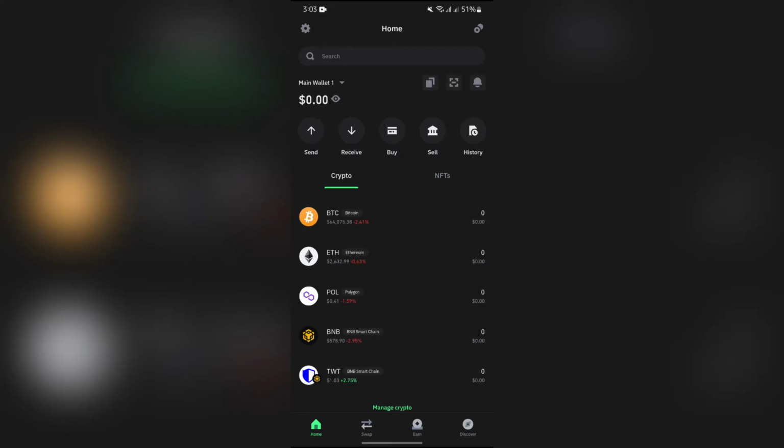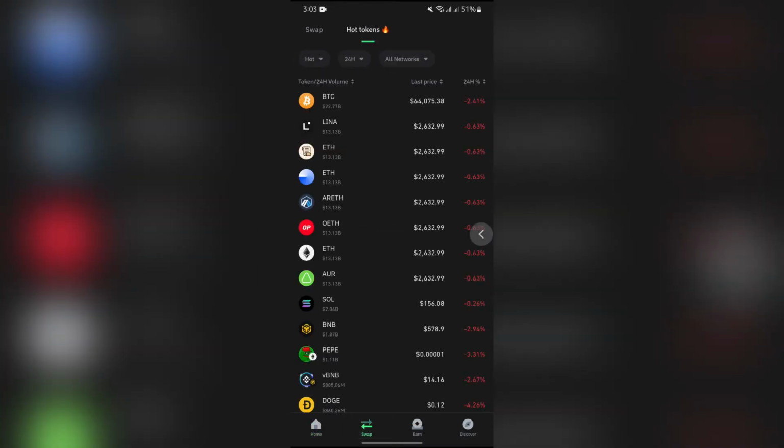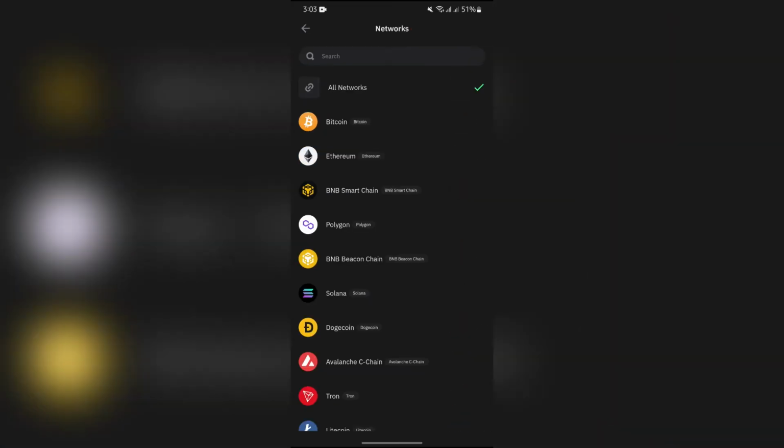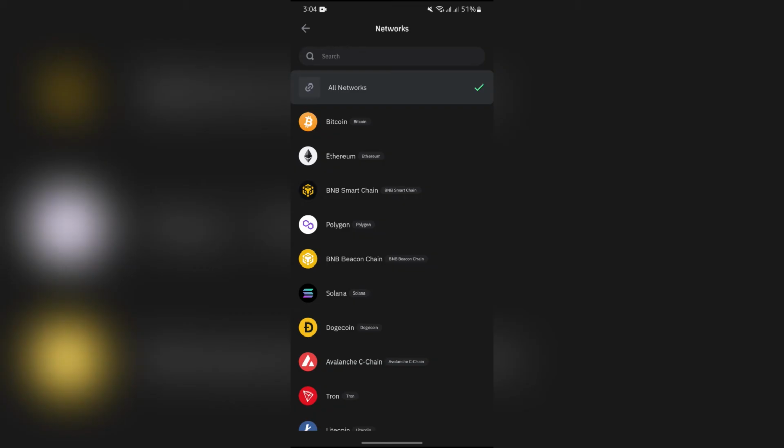Now you simply have to go to the swap section at the very bottom, and after tapping into the swap section you will see this option which says all networks. Tap that option, and now you simply have to choose the network which you would like to change to. Now my network is selected to all.